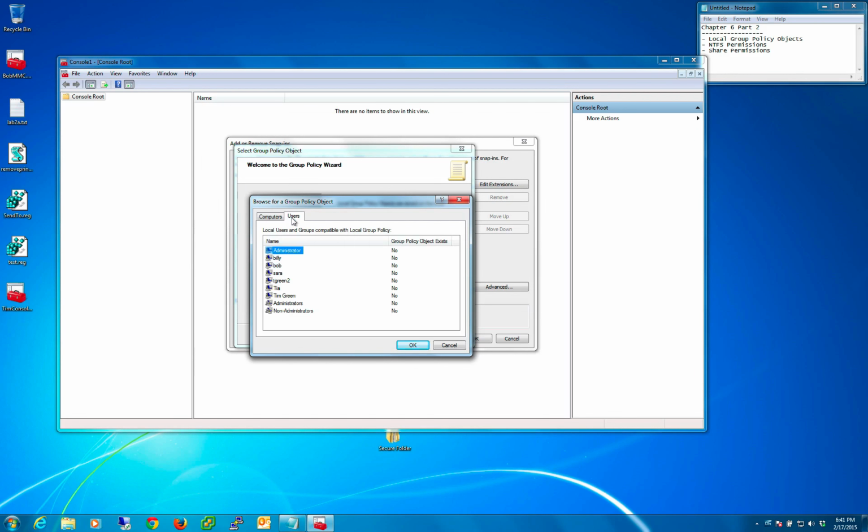We're going to click the users tab though, and now you can see we have all of the users that are on this local machine. I've created a few just for the purposes of this video, so we'll look at Billy, Bob, and Sarah in just a few minutes. You can see here that we have seven users, and we've got two groups, administrators and non-administrators.